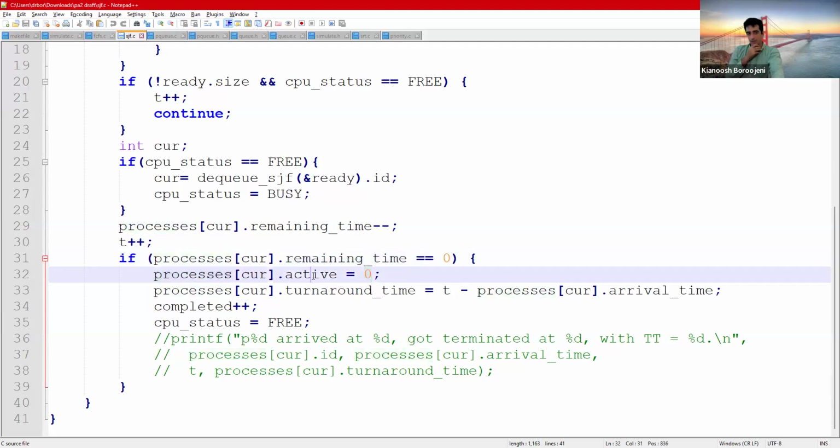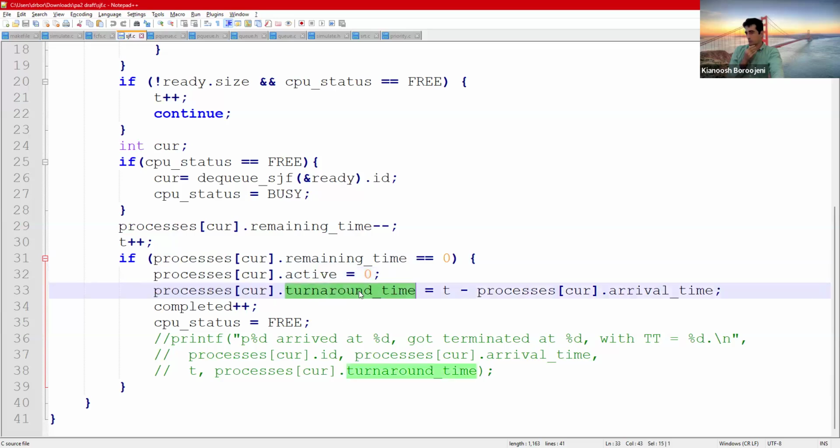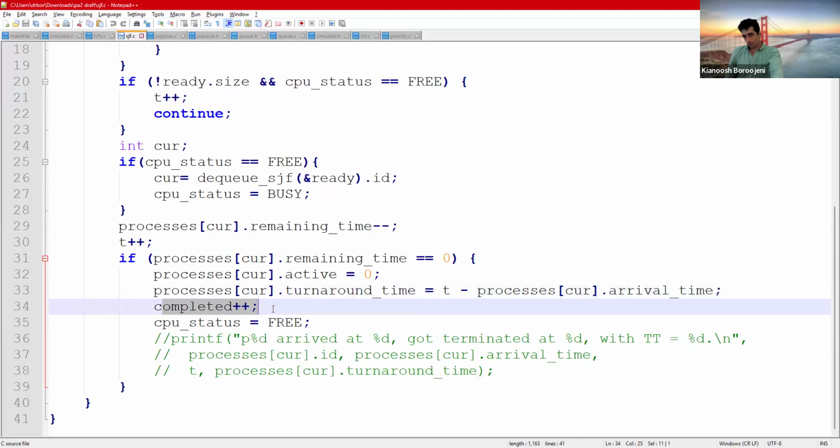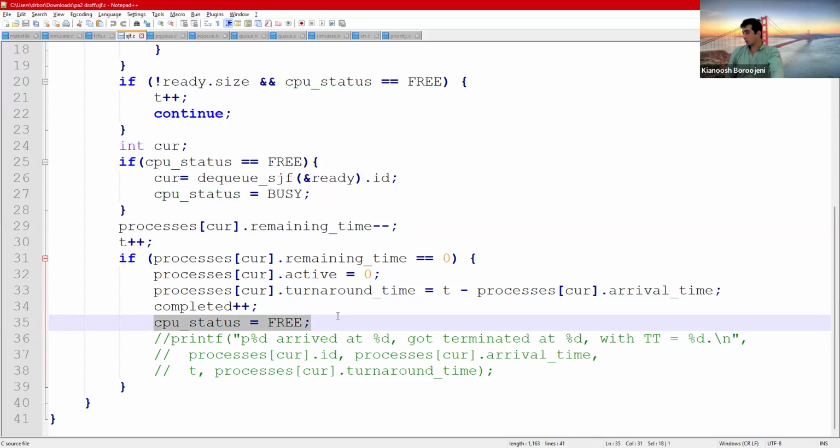If that happens, the process is not active anymore, and you can now start calculating the turnaround time because you know the finish time, which is the current time. You know the arrival time, that's already stored in the structure corresponding to that process. So subtract the arrival time from the finish time, and that's going to give you the turnaround time. The completed count is going to be increased by 1 because you just finished one more process, and then the status of the CPU is now set to free because the CPU had just finished one process, so it's not working on any process actively anymore.